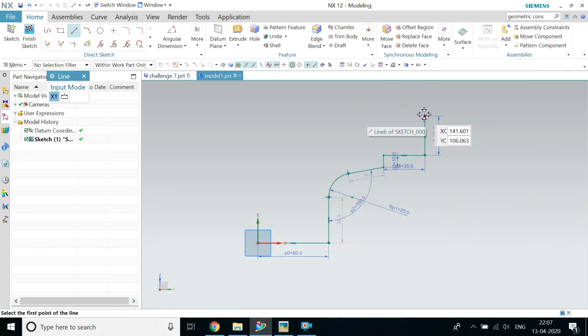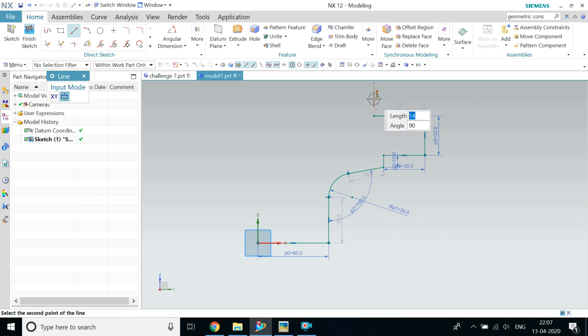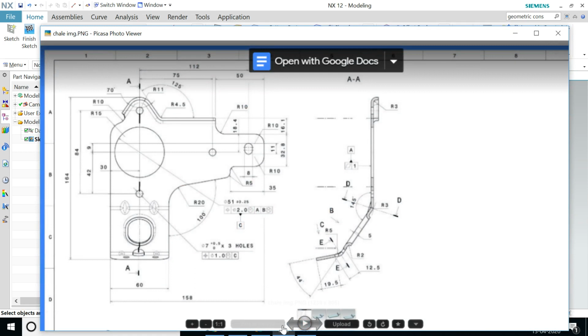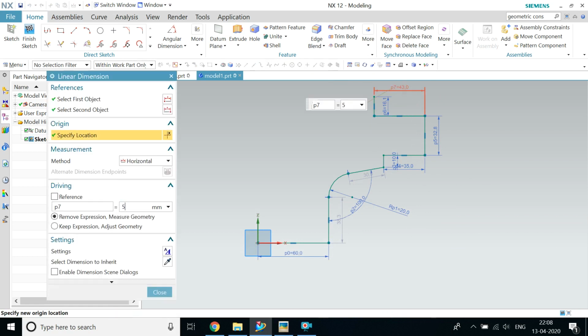Let's construct one straight line. Okay, just don't give any dimension to this. We know the dimension of this line, so give it 16.1. Okay, and we know the dimension between this two and this two. It's 50. Okay, so it's 50.